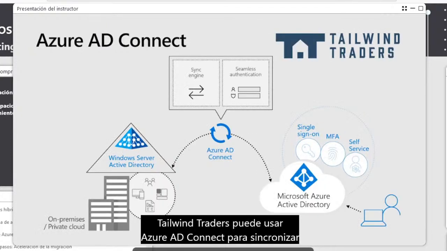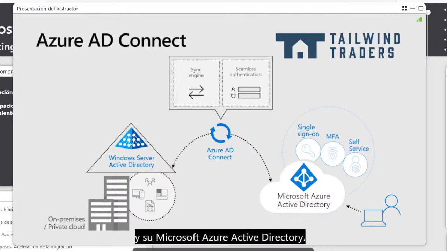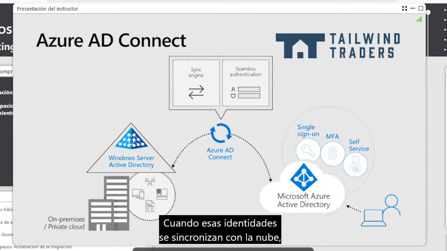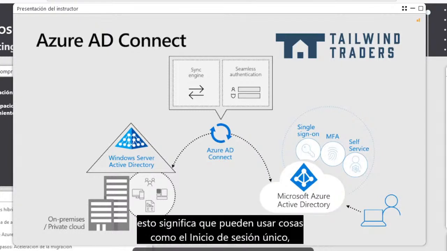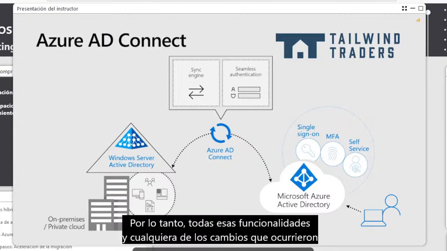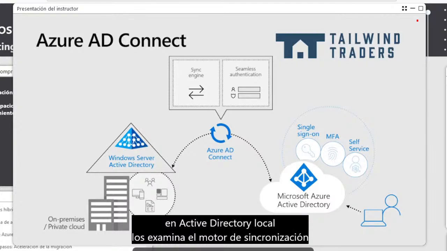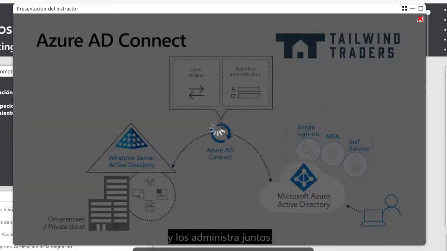Tailwind Traders can use Azure AD Connect to synchronize identities between their Active Directory on-prem on Windows Server and their Microsoft Azure Active Directory. When those identities are synchronized to the cloud, it means that they can use things like single sign-on, multi-factor authentication, and self-service password reset. So all of those capabilities and any of the changes that happen to your on-prem Active Directory are looked at by the sync engine and managed.